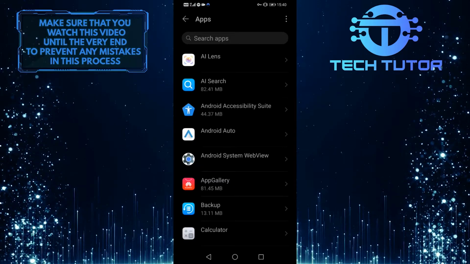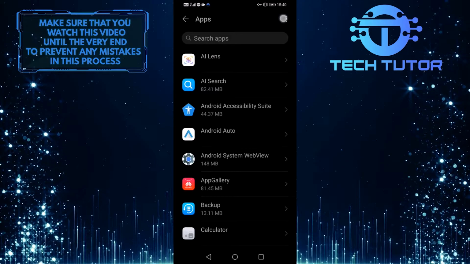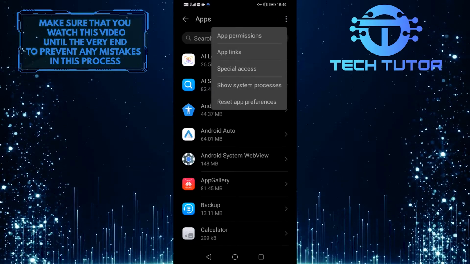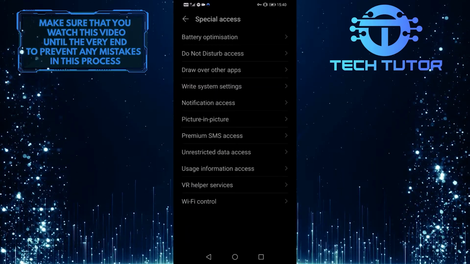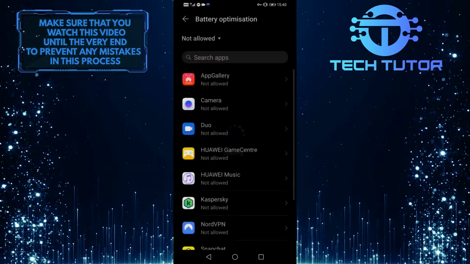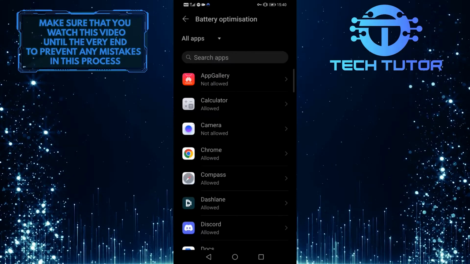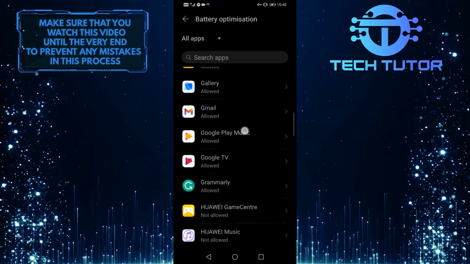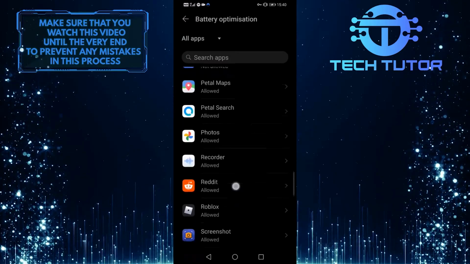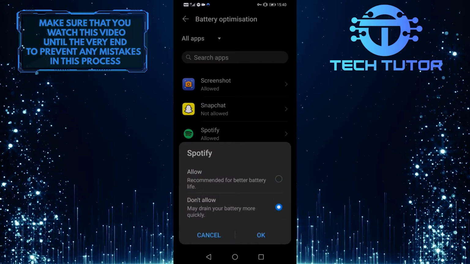Once you are on this screen, tap on these three dots at the top right corner of the screen. And then tap on Special Access. And from these options, tap on Battery Optimization. And then tap on this and select All Apps. Scroll down and tap on Spotify, then tap on Don't Allow and tap OK.